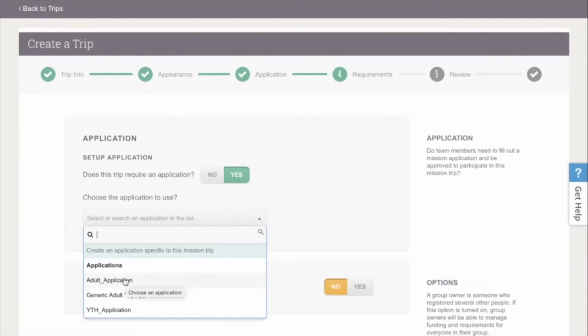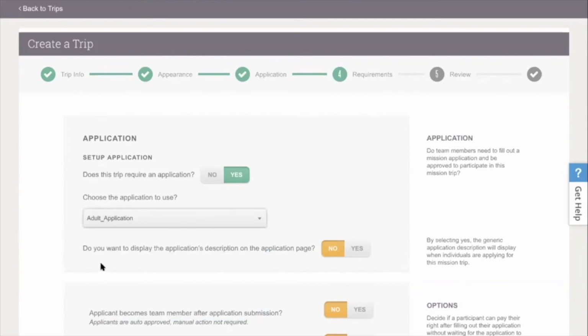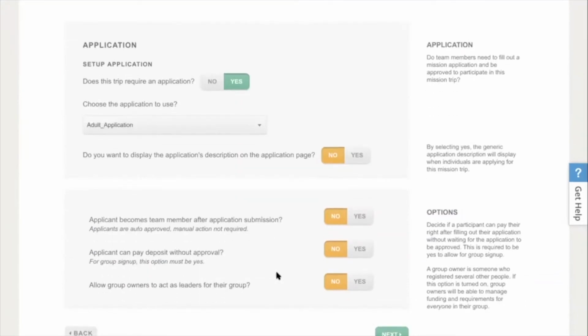I have my adult application that I know. And again, just to point out, this is what makes it easy for using that naming convention. I can just come in and know that this is my adult application. Do you want the application's description shown? I'm going to say no because I just have that as an internal descriptor and the participants really do not need to see this.